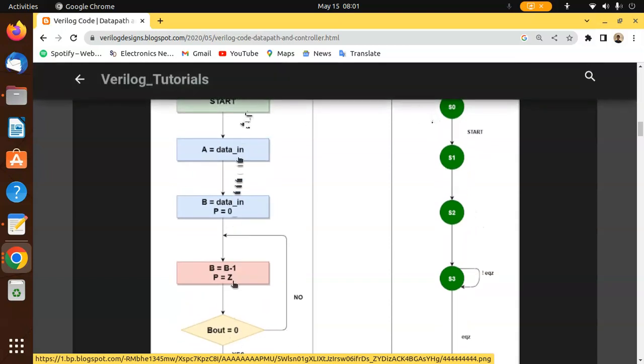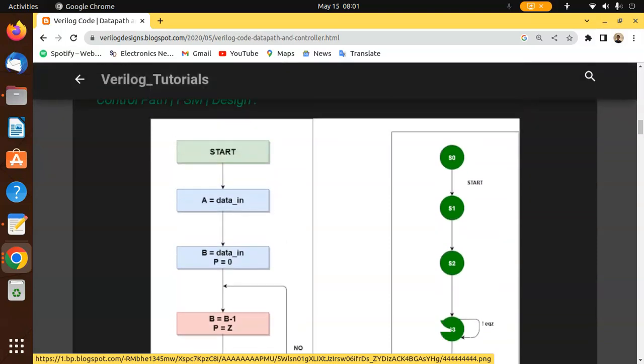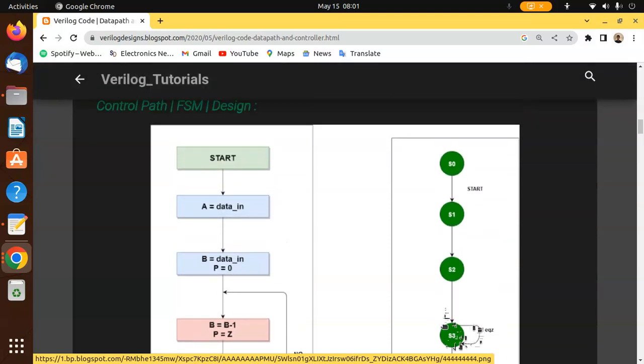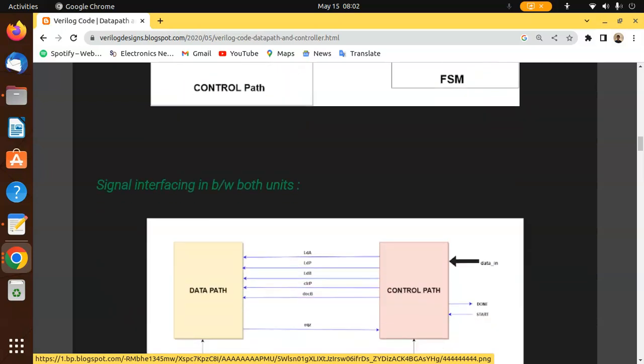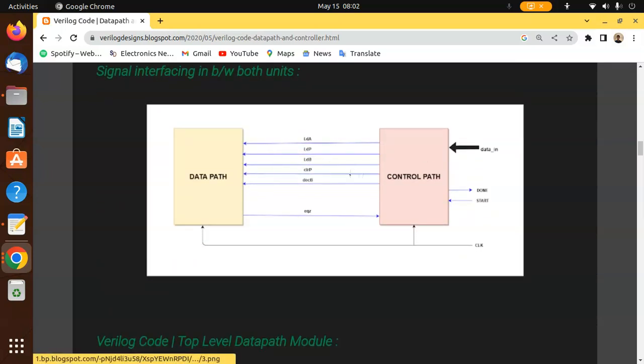So you divide these stages into four stages, right? And you can see in S3 there is a loop. What that loop means is this: if B equals 0, then you jump to S4, or else B gets decremented. That means repeated addition takes place here, right? So yes, this is the correct diagram.